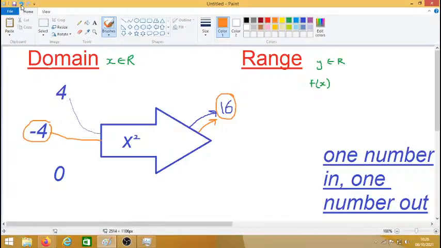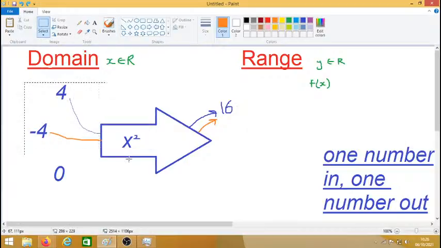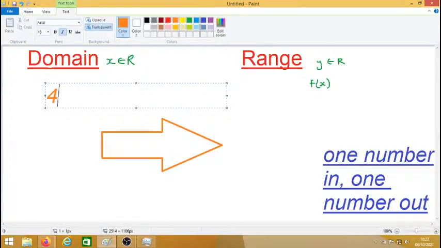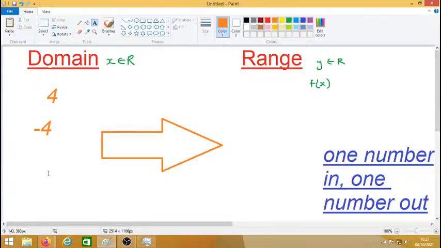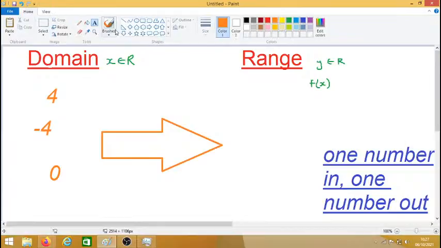So if that does meet the rule of one number going in, one number coming out, then what doesn't meet the rule? So let's show you really where that sentence is key. And now we don't call this a function, because it breaks the rule. So let's put in 4, -4, 0. And this time the rule, the function that we're going to use, is x, the square root of x.